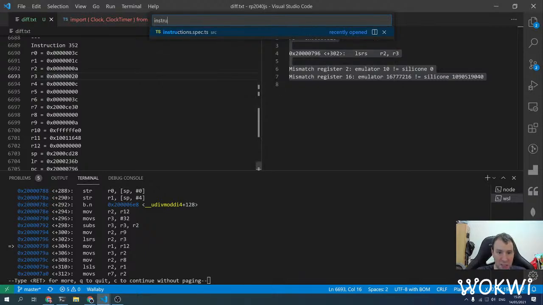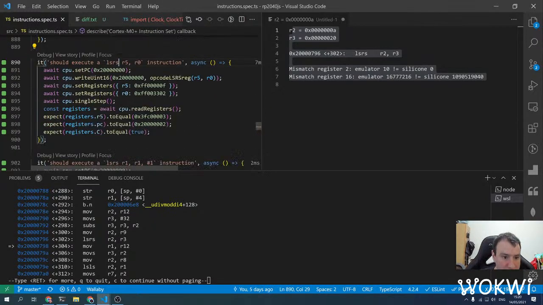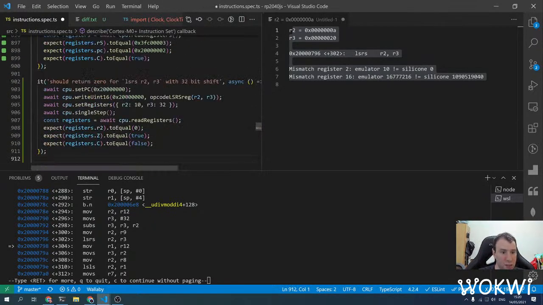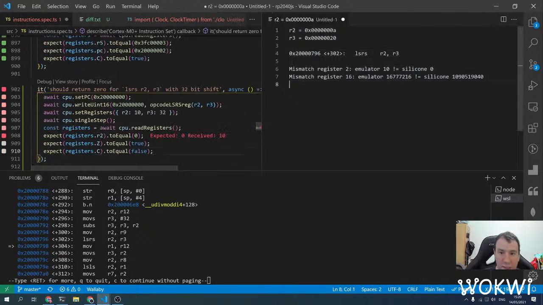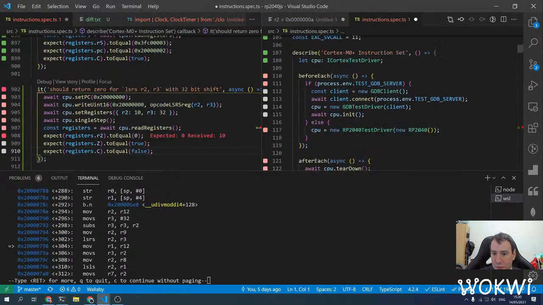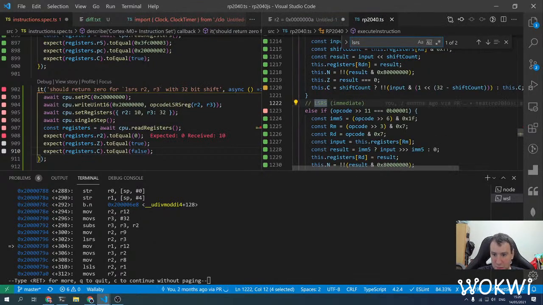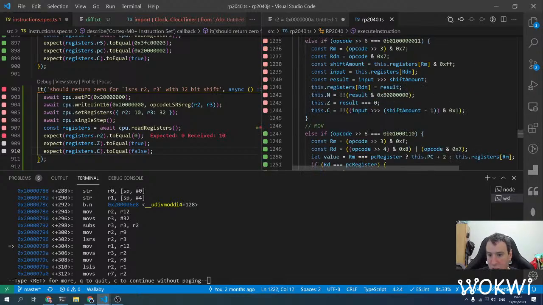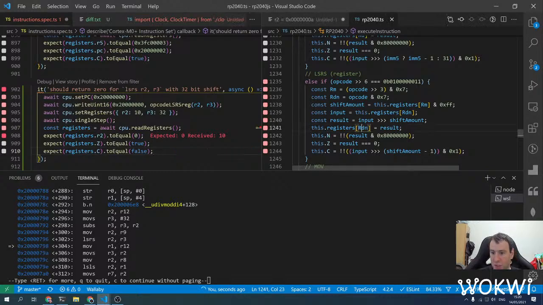So we have the test case. We don't need to write it because I already did. That's in LSRS. So just paste it here. And yeah, it's failing. And now if we go into the instruction spec file, RP2040 LSRS, we can see that in the implementation we are just taking the input and shifting it by shift amount.